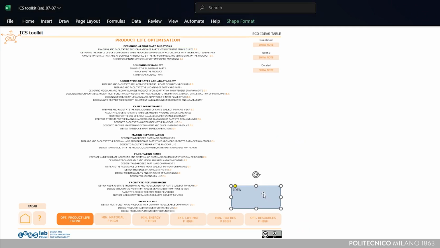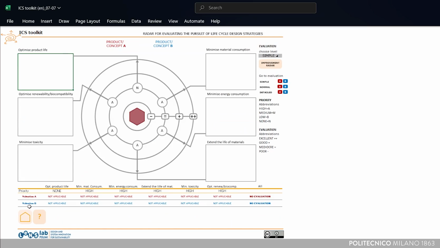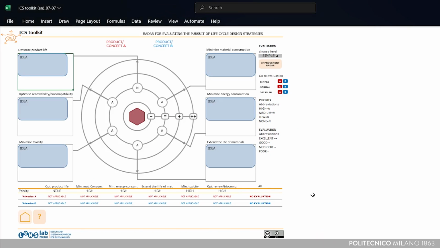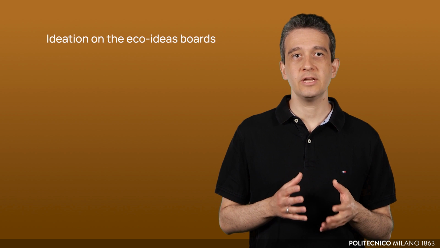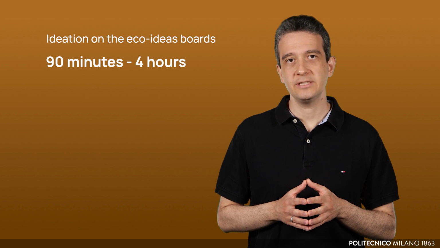On the eco-ideas boards, designers can jot down their own ideas on dedicated digital post-its. After this divergent phase in generating eco-ideas, the designer can select the most promising ones for each strategy by copying the relevant digital post-its and pasting them into the evaluation radar section. This section provides an overview of the most promising eco-ideas, also supporting a further selection thanks to the indication of priorities for each strategy, which the designer can then incorporate into an initial concept draft. The entire ideation phase on the eco-ideas boards takes between an hour and a half and 4 hours, depending on the complexity of the product.